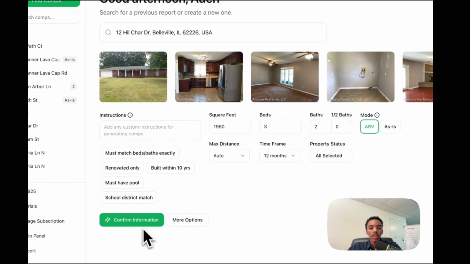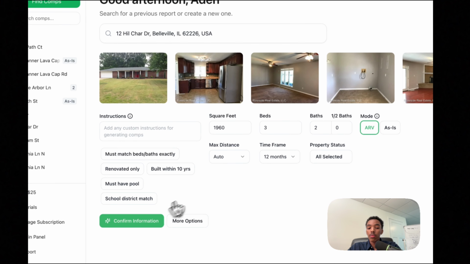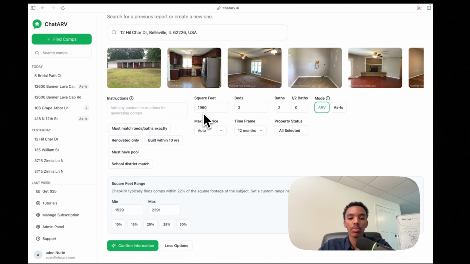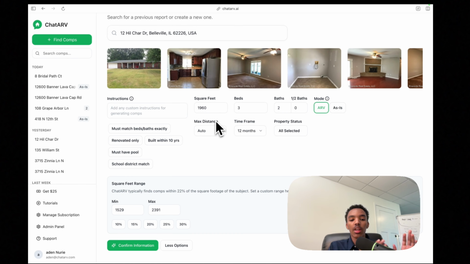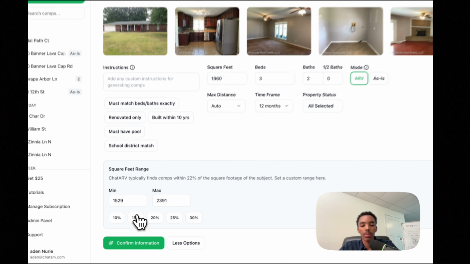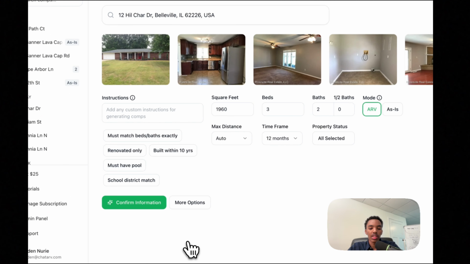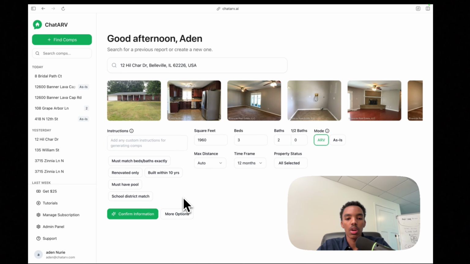I'll press ARV and I'll press confirm information, but beforehand, we can adjust the range in which the square footage is searched in. So ChatARV will start at 22%. If we're finding a lot of comparables with similar square footage as a subject, we'll go even further down to 10%. But then if we're not finding anything, we'll go further out than 22%. If you wanted to cap it off at a certain number, like maybe 15, 20, 25, you can do that here. I can press less options, and then it'll go within 22% as it is on default.